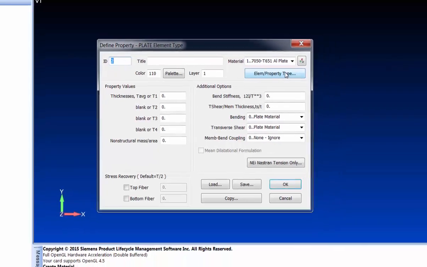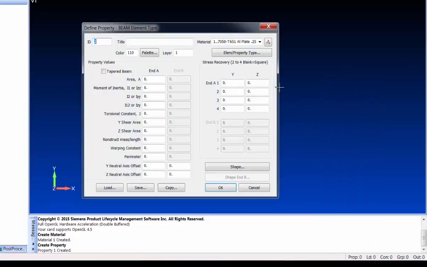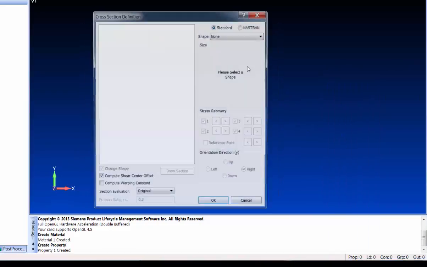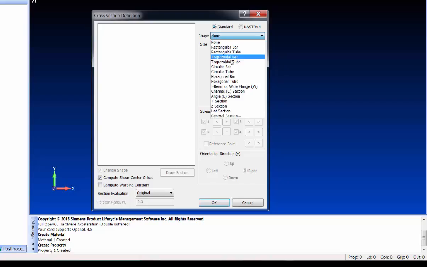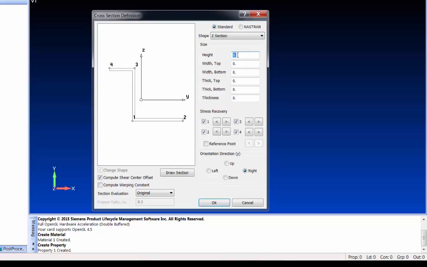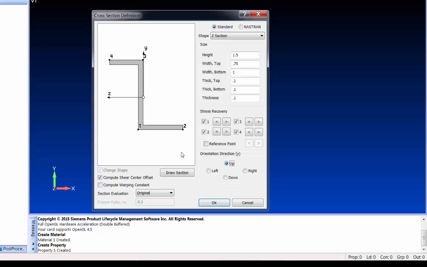So let's change this to a beam, and then let's go with the shape. We'll do a little Z-shaped stiffener. It's asking for a height. Let's do 1.5, a width of 1, width of the bottom 1. Let's just make them 0.5. Yeah, a little thin here. So let's... it looks a little better. And let's make the top a little thinner here. There we go. And I'm going to use the y-axis up for later on when I'm orienting my beams. I'll remember that. That's the up direction.